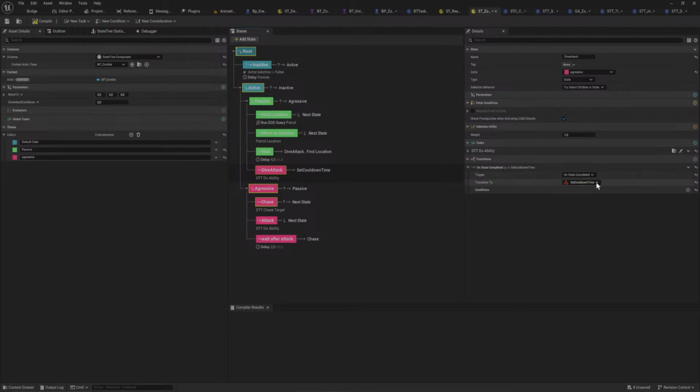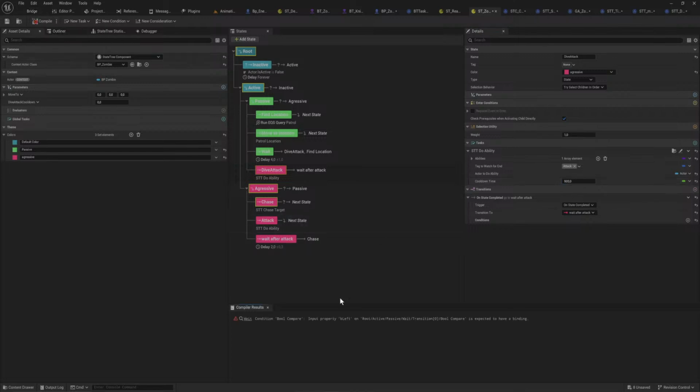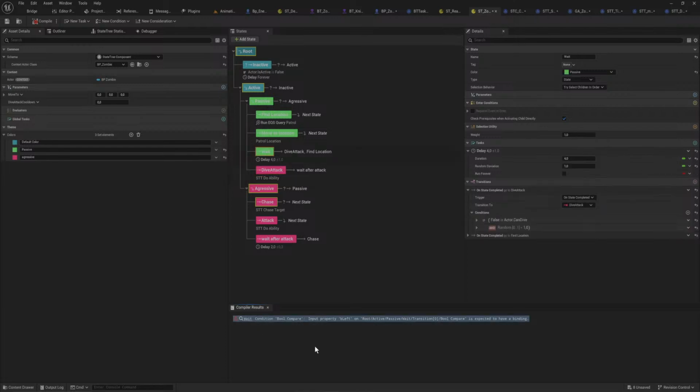Why does that try to transition to set cooldowns? I might have just messed something up there anyway. Should go to wait after attack. The do ability now has a cooldown time on it. Okay, so let's say that the cooldown time on this thing is 500 and the cooldown time on everything else is 0, right? So, okay.